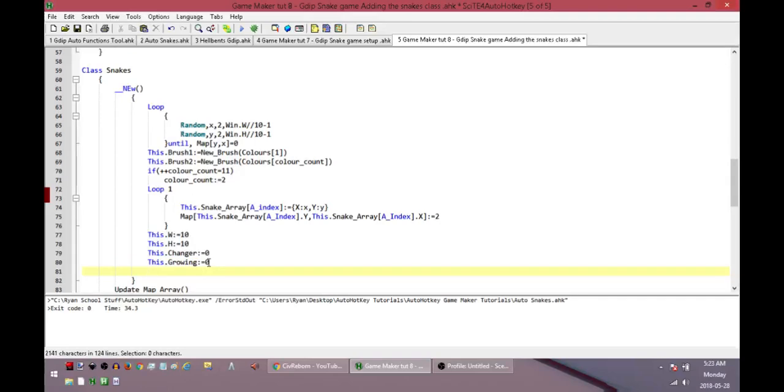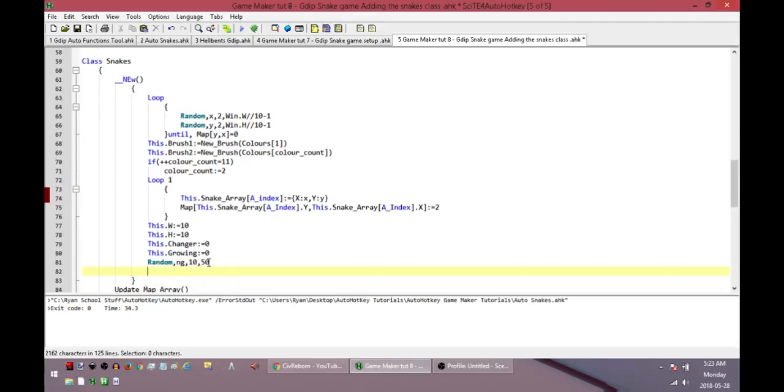Next, I'm going to set a random number for how long it's going to take until it has the opportunity to grow the first time. So I'm going to create a random number, and I'm going to call it ng for next grow. And I'm going to set it to a value of, let's say, 10 to 50. Then I'm going to add this to my snake object. So this ng colon equals ng.